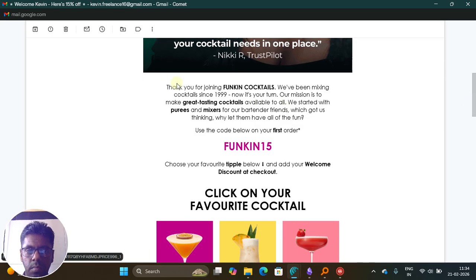Now here's the copy which introduces the brand. Personally I think that it's too much text in one paragraph, too much copy. We can reduce it to a couple of lines, maybe focusing on the most important part. So we can do that.